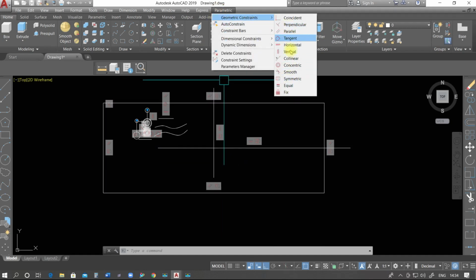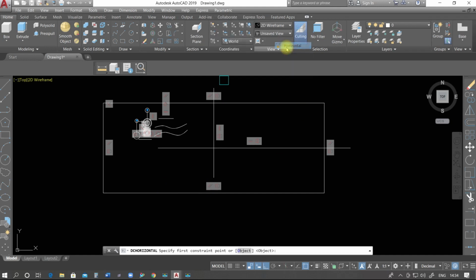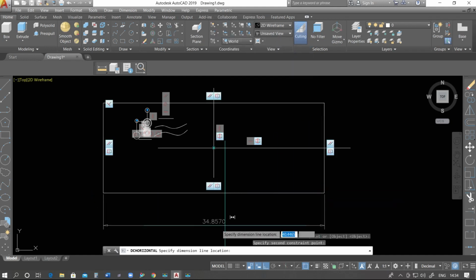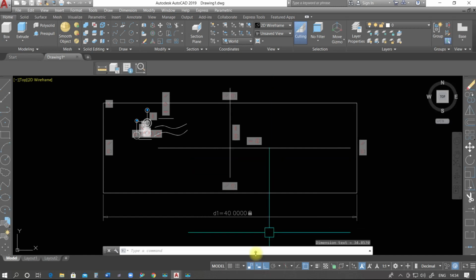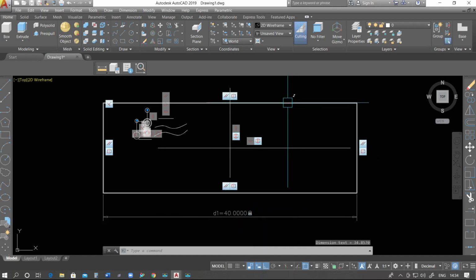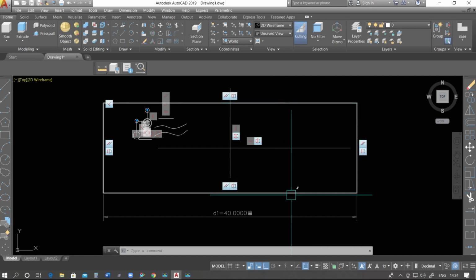So this is about equal and fixed. These are both very easy tools. So this is how to use geometric constraint, and similarly I have the option of dimensional constraint. I want to maintain the dimension of this one, suppose horizontal, select this point and click here. You see that the length of this line is 34.8570. I want it to be 40. Click here. You see, now I changed only this line. Why is this one also changing? Because we have a relation. This line and this line are parallel to each other. So when we change this one, it will automatically change.